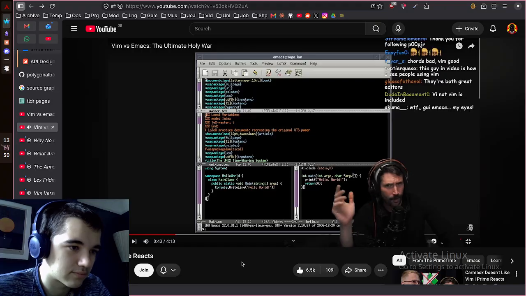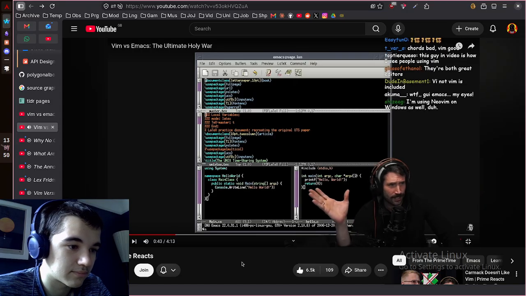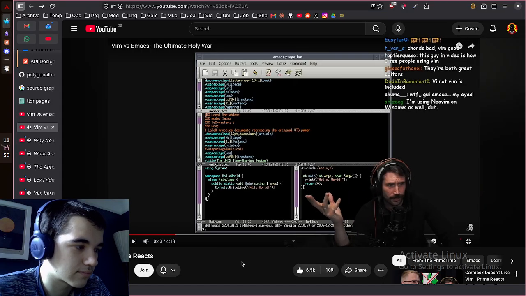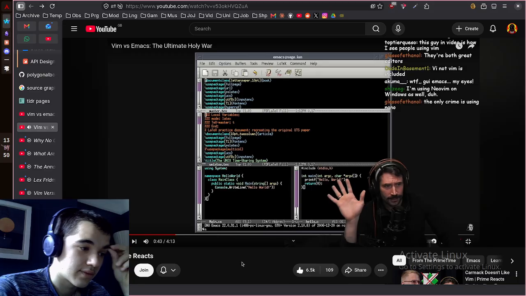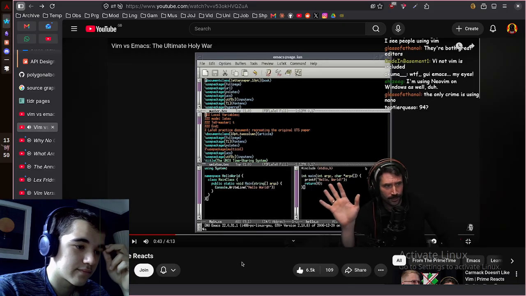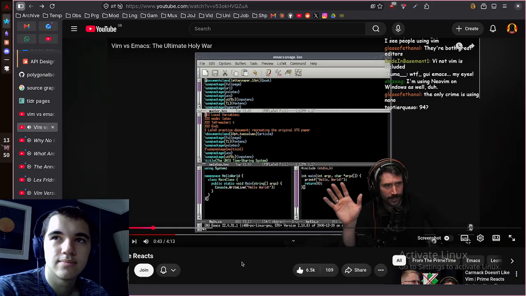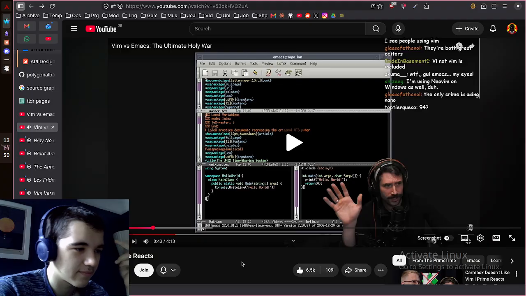But no, everyone uses Emacs via the GUI version. Very few people are terminal Emacs users. It turns out the only way to use Emacs is truly in the GUI. Because why would you use the terminal version when Vim exists?